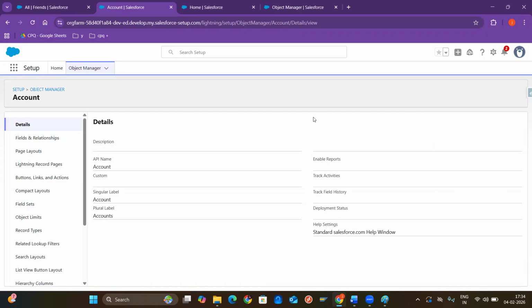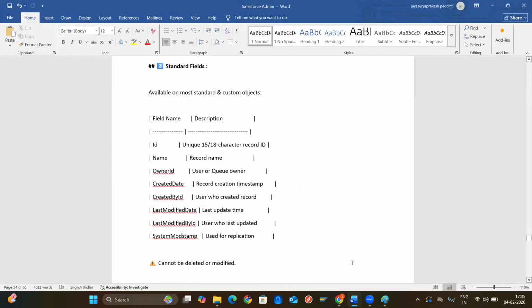So we are on the field topic, right? I have shown you what the standard fields are. Now we have the field names: ID, Name, Owner ID, Created Date, Created By ID, Last Modified Date, Last Modified By ID, System Modstamp. All these are the field names, and field by field we have the description also. The ID means the unique 15 to 18 characters. The Name is the record name.